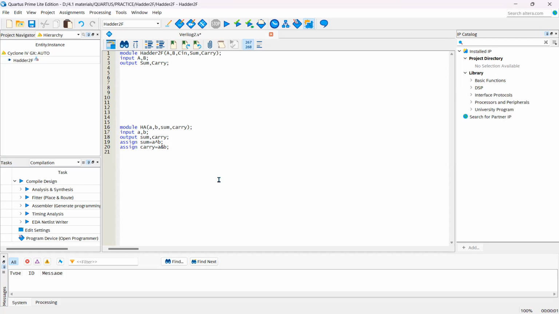End module. Okay, I didn't write anything. End module. Okay, so we can now call this half adder in our main code, because we are designing the full adder by using half adder, right? So we can now call this half adder in this full adder. Now I have to talk about something.